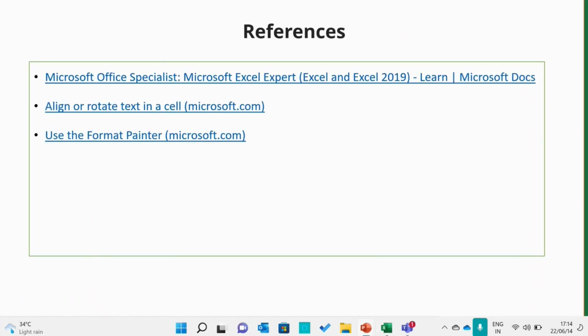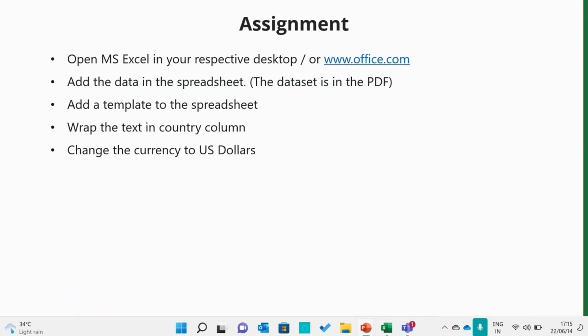Now, for references, please make sure that you visit support.microsoft.com and know more about the Format Painter, also how to align and rotate text. Then also, if you have some extra time, do attend a course in Microsoft Learn on Microsoft Excel and earn a few extra credits. Now it's time for the assignment.